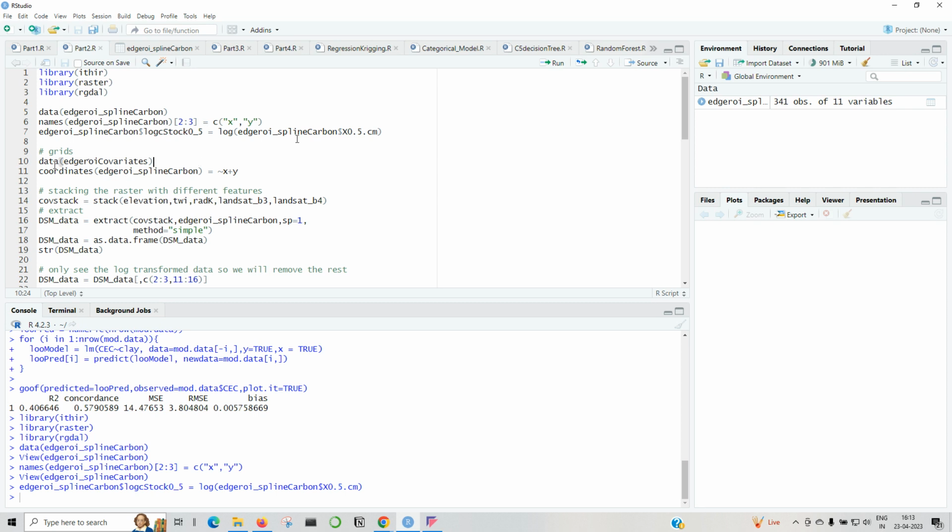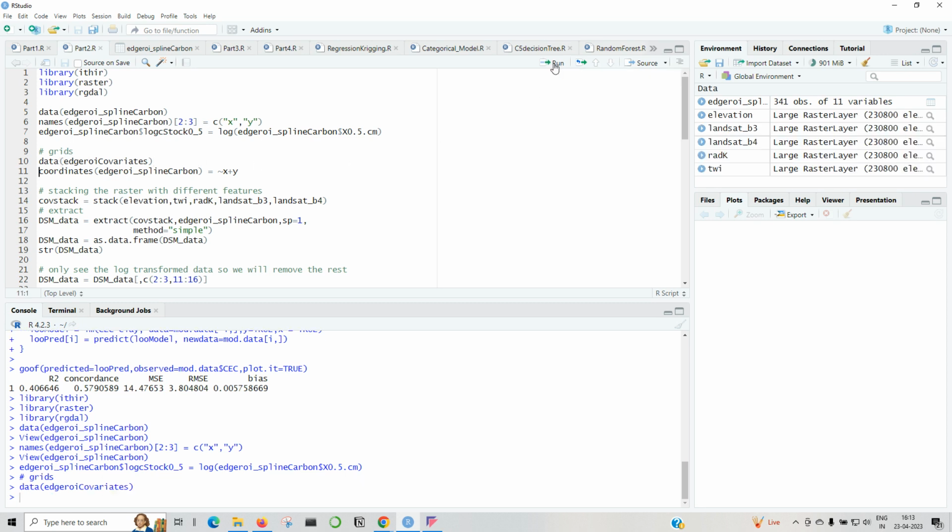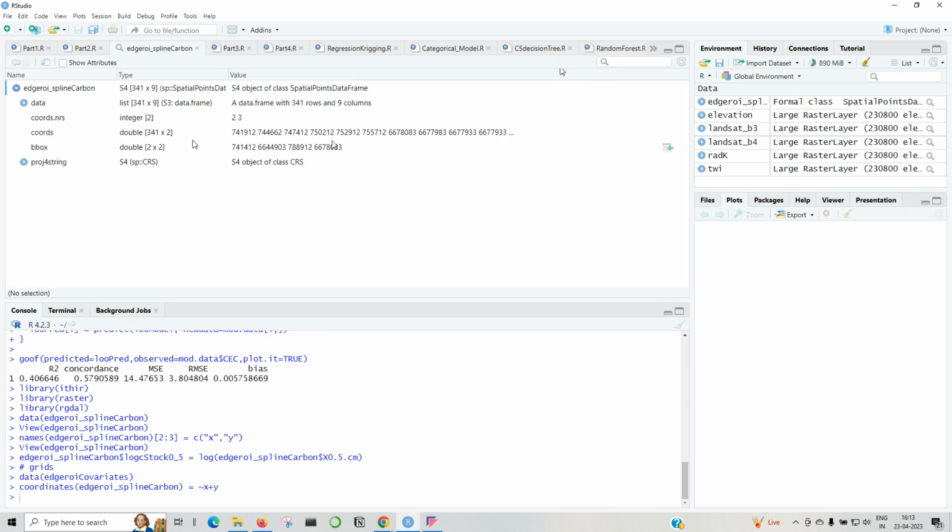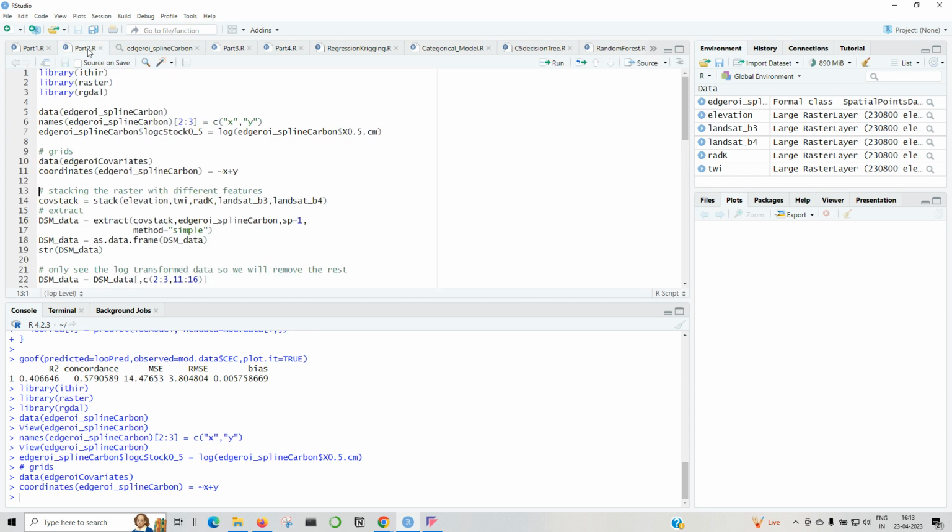Now we are going to get more covariates for this edge Roy covariate data, and we are going to tell R that the x and y in this edge Roy spline carbon are actually coordinates. So we'll use this line to convert this edge Roy underscore spline carbon from a data frame into a spatial coordinate system.